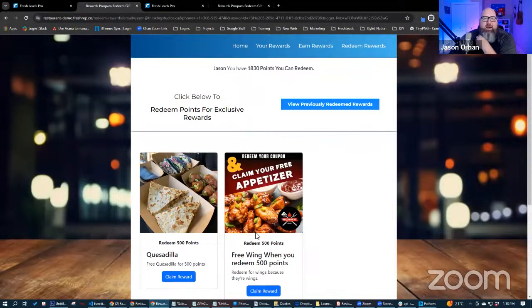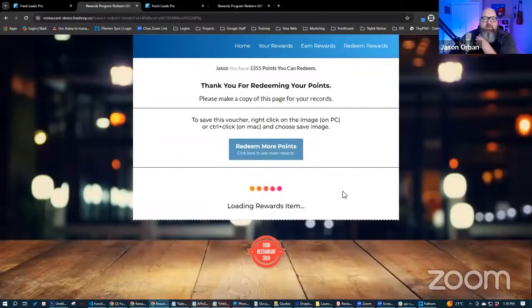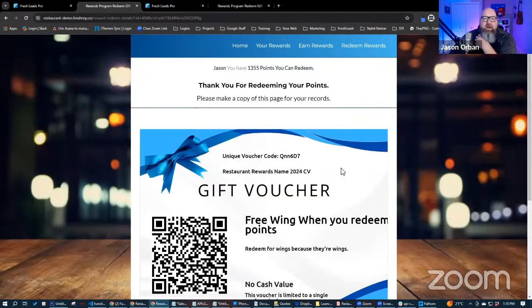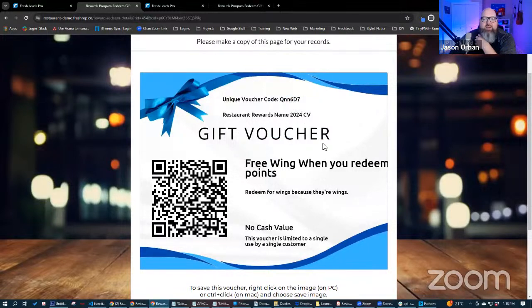And now you can see, as we come in here, the free wings when you redeem 500 points. That's the reward that we created earlier. I'm going to click on claim reward. I have 1,830 points right now. I'm going to redeem 500 of them for this free appetizer here. So now I'm at 1,355, and I have this gift voucher which has this unique code on it.